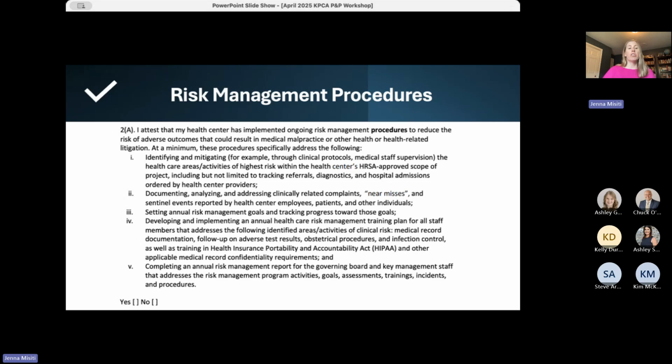You have to have procedures that show you set annual risk management goals and you track progress towards those goals. Four, you develop and implement an annual healthcare risk management training plan for your staff members that address the following identified areas: medical record documentation, how you follow up on adverse test results, obstetrical procedures, infection control, and HIPAA training.